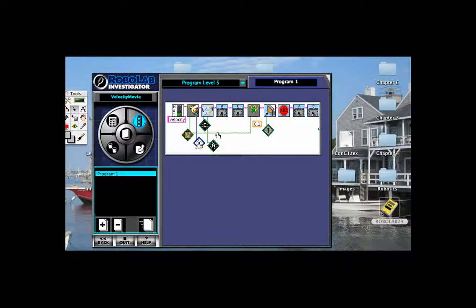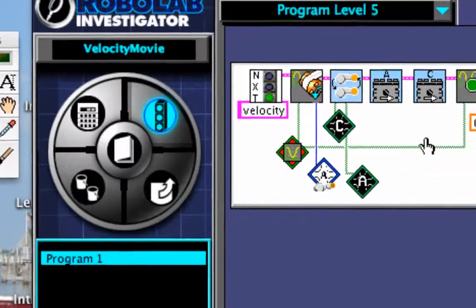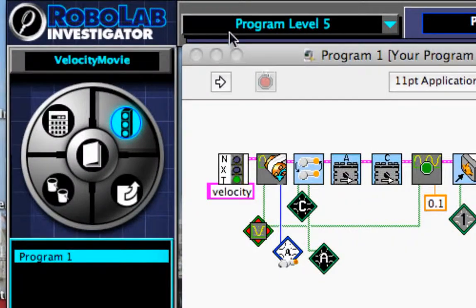This video shows you how to download the data from your robot and onto the computer. So after you've written your program in programming mode, I'm going to click on my program here, and now I'm going to download my program to my robot by clicking on the white arrow.